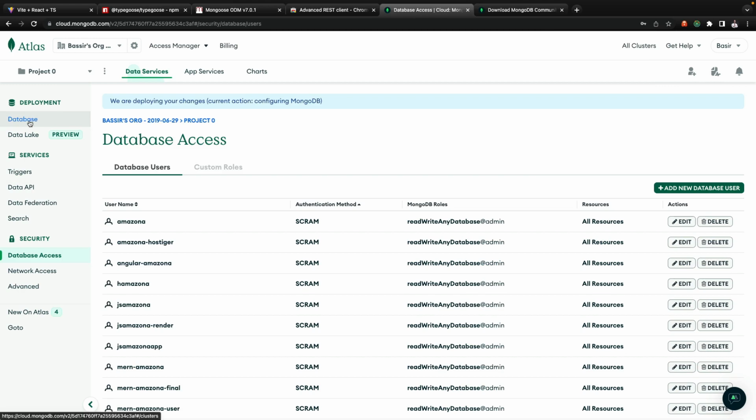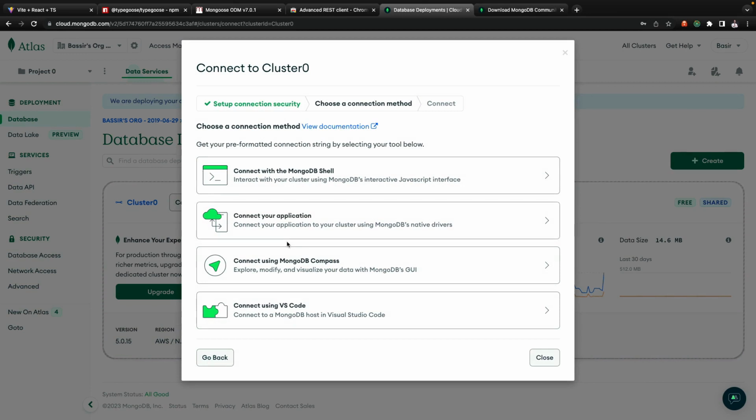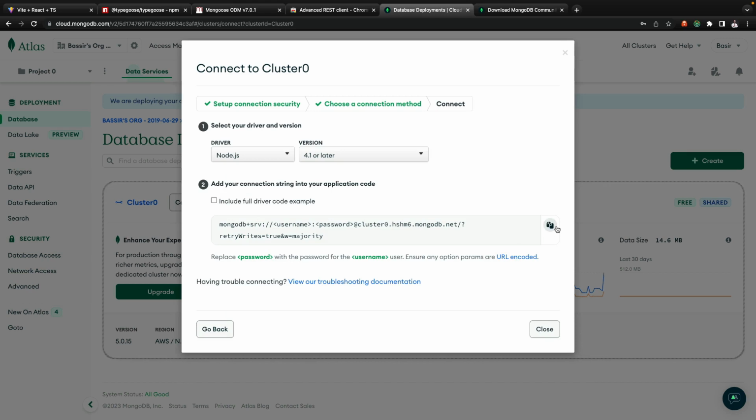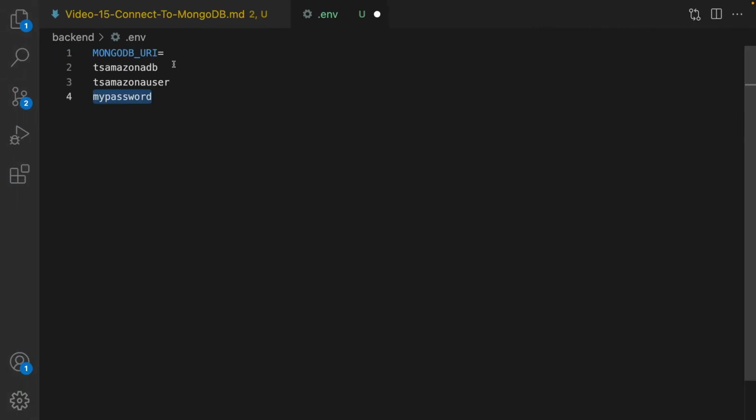Next step, click on database, select connect, and select connect your application. Copy the connection string and close it. As you see, it says we are deploying your changes, so you need to wait a while to apply this. In the meantime, I'm going to create my MongoDB URI. Paste the value here. As you see, we have three pieces of information to enter.